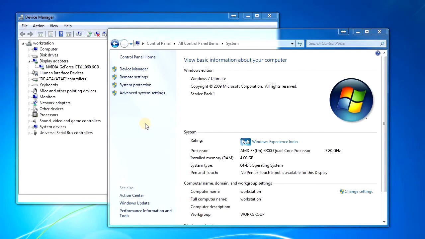Hello everyone, this is Mr. Gadgetmix, and today we are going to take a look at the Vegas Movie Studio 14th version, which is the latest version.